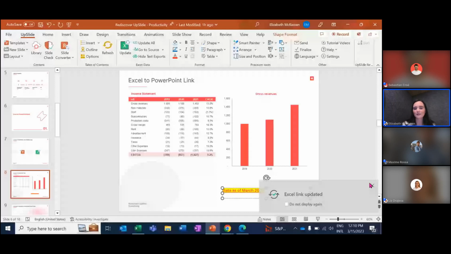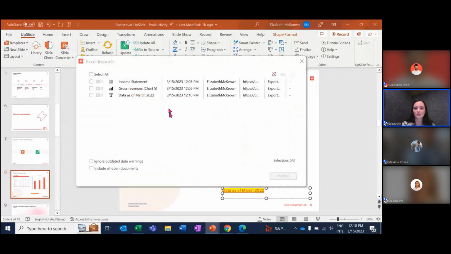To do this all at once, what you'll do is go back to the data collection, press update all, and a pop-up will appear with all links in your presentation for you to do all at once. There's a lot of information here that you can use when updating.